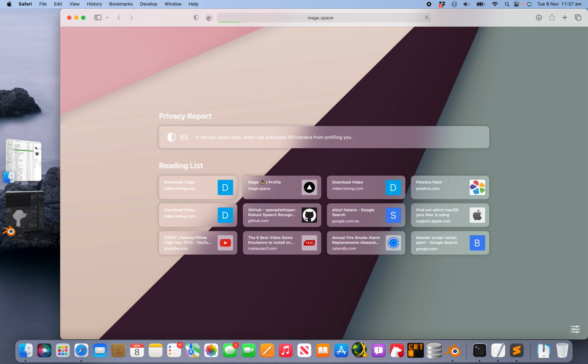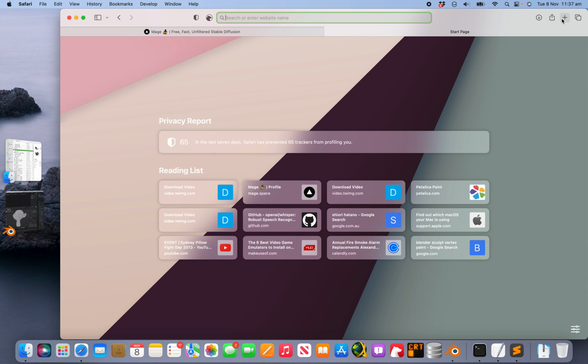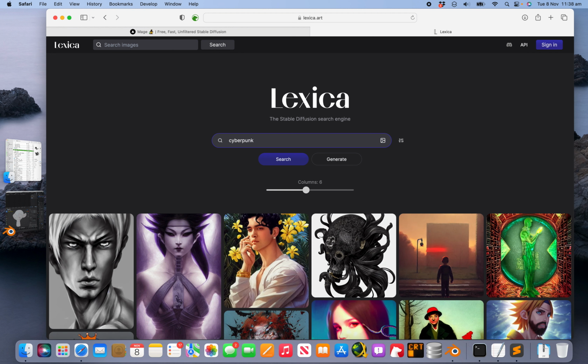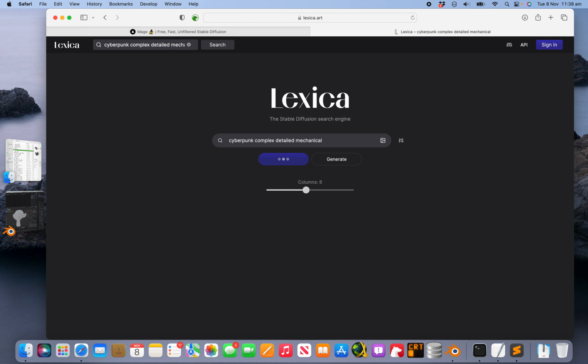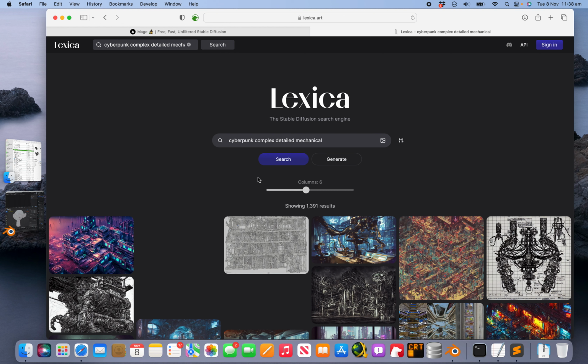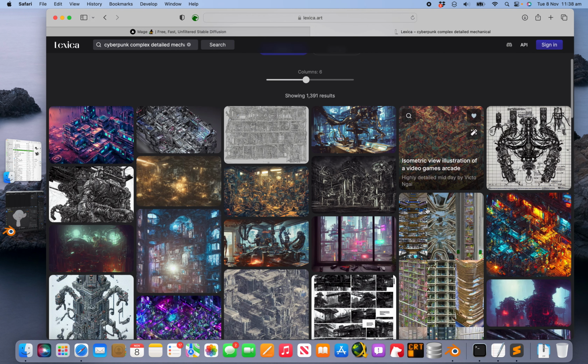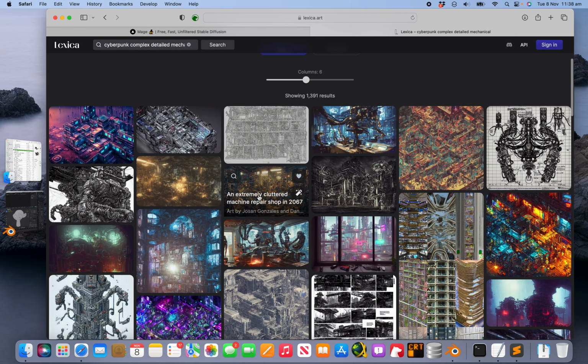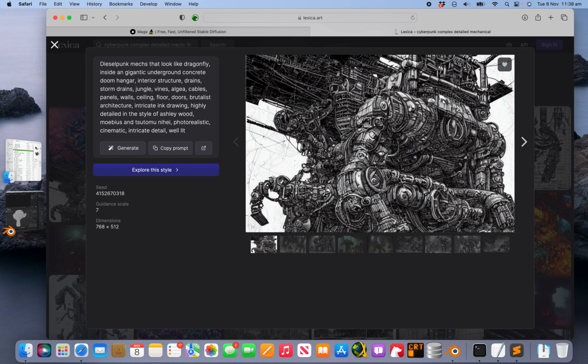I will use Mage Space actually, and then I will use Lexica Art. You're going to find some AI art: cyberpunk, complex, detailed, mechanical. So it's really random wording, and I'm going to try to find one that I can simply project. I quite like this, for example, and so I'm just going to save it to the desktop.